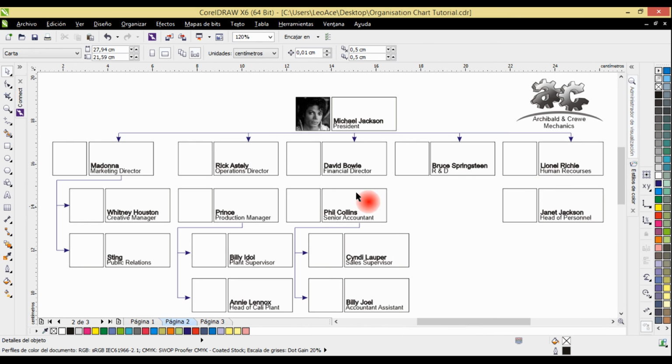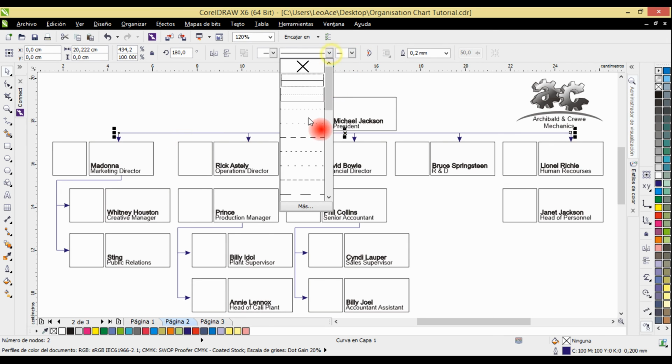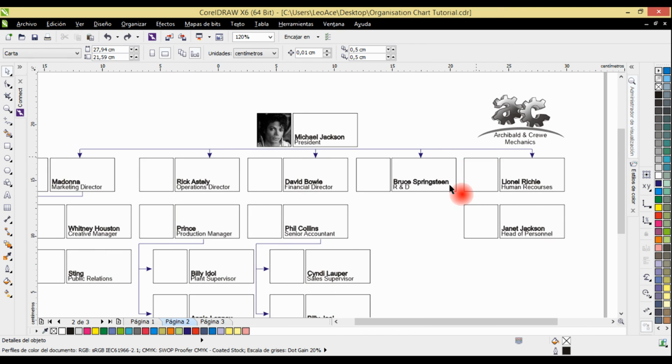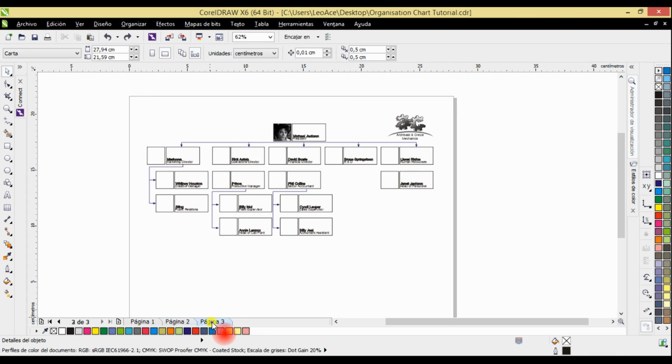Alright, so there you have it. Those are the lines that you'd probably be using. You can use your own design. You can change from dotted to lined, like so. It all depends on your personal style. And that's it.